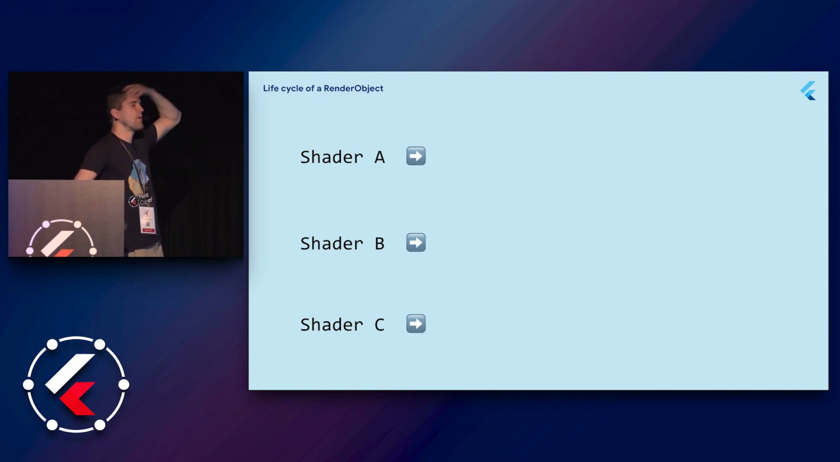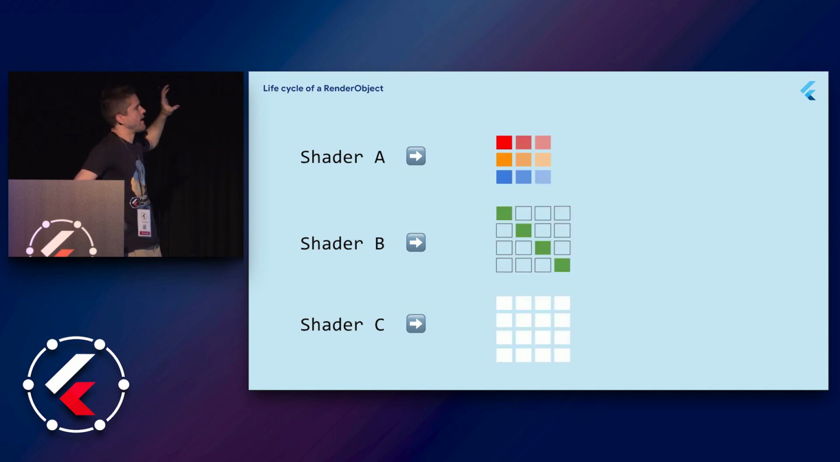Okay, so now let's teleport ourselves into the graphics driver itself. We're sitting right next to the CPU, and we've been handed a couple of shaders from Flutter. We've got shader A, B, and C. So we execute those shaders, and we get a handful of pixel buffers that they result in. Shader A is rendering a couple gradients where the opacity is going down. Shader B is rendering this diagonal green line. And shader C is apparently our background shader, so it's just rendering all white pixels.